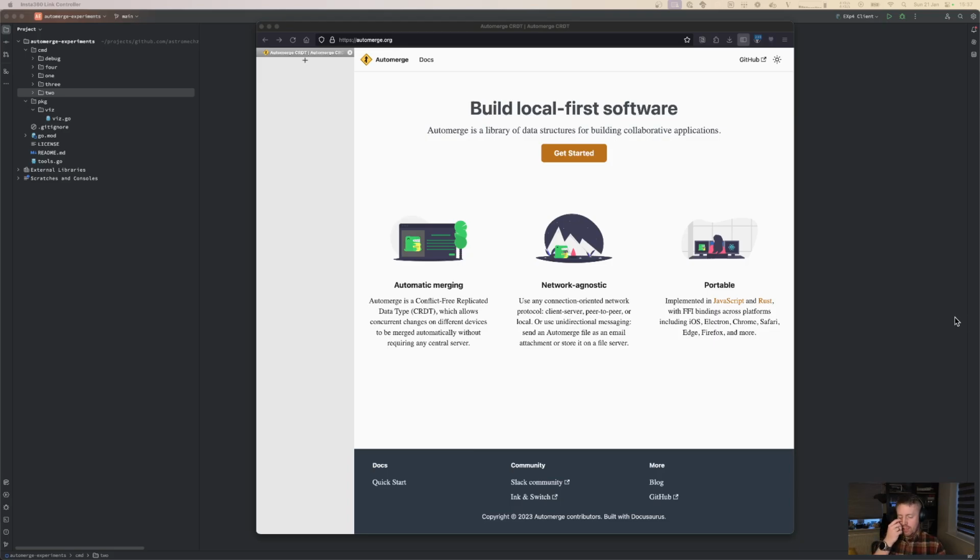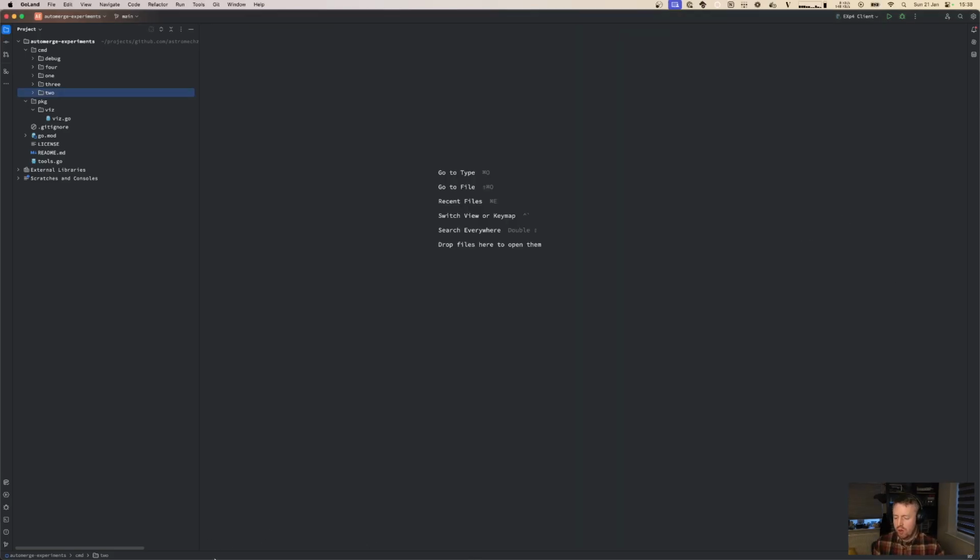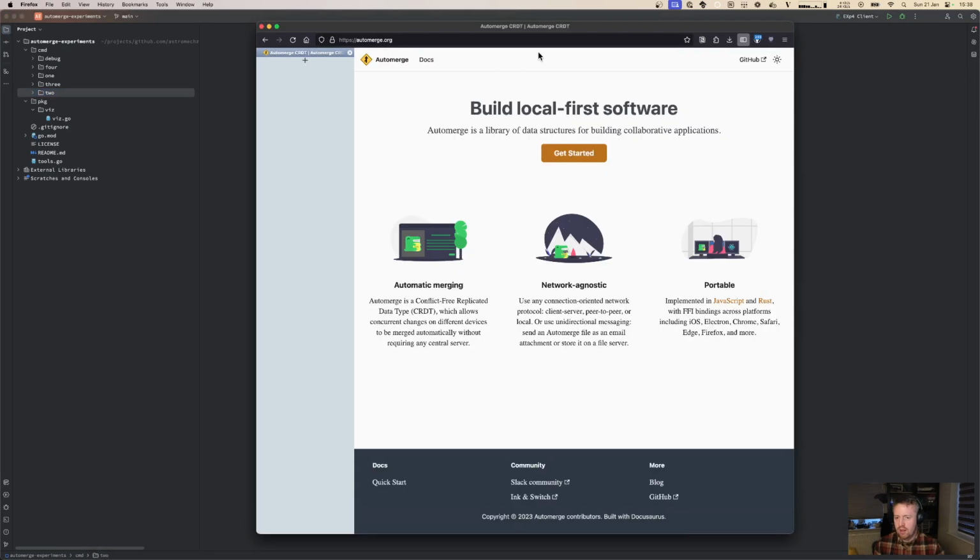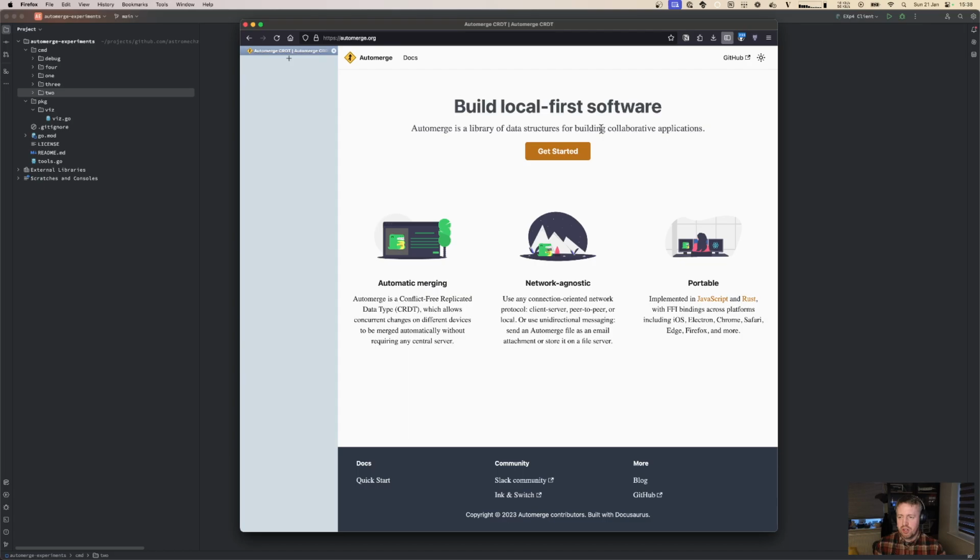Hey folks, today I'm going to be recording a quick demo about a CRDT project called automerge. This has been around for a few years and there's a number of contributors around it, but it is quite interesting. I'm going to show briefly the docs, but you can read about it yourself, and then I'll show some experiments that I was doing with it this weekend.